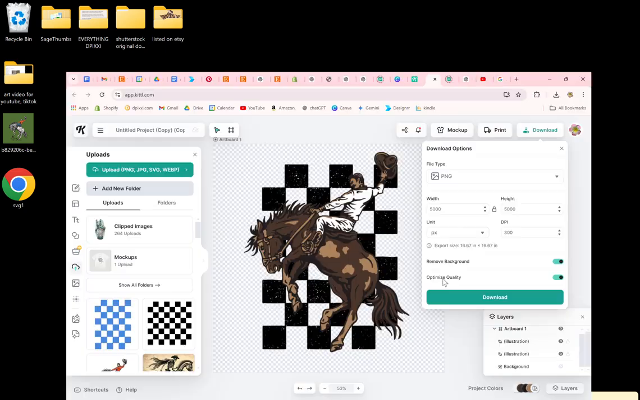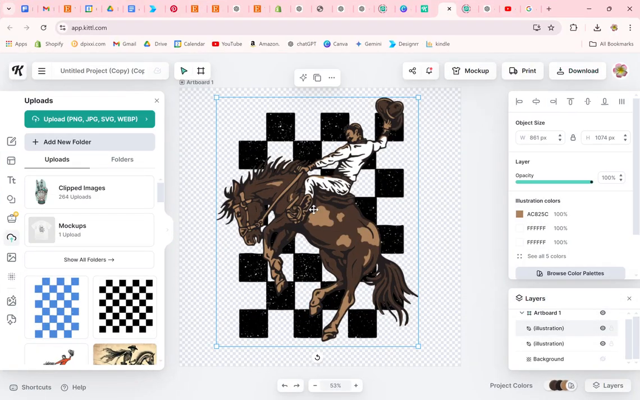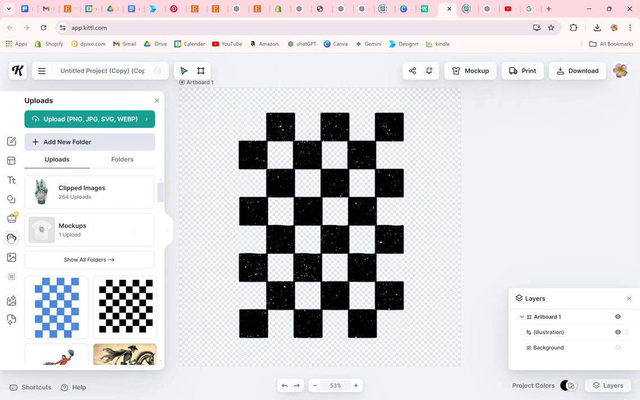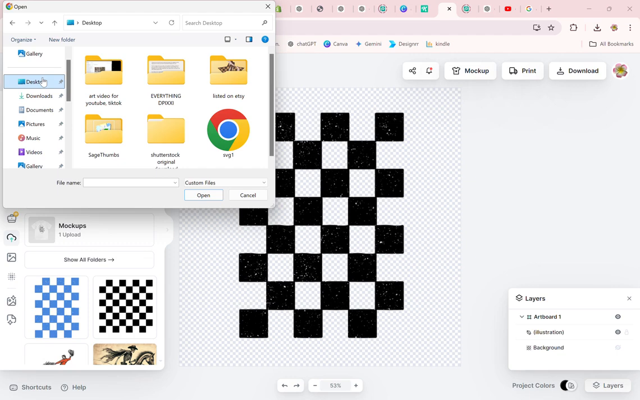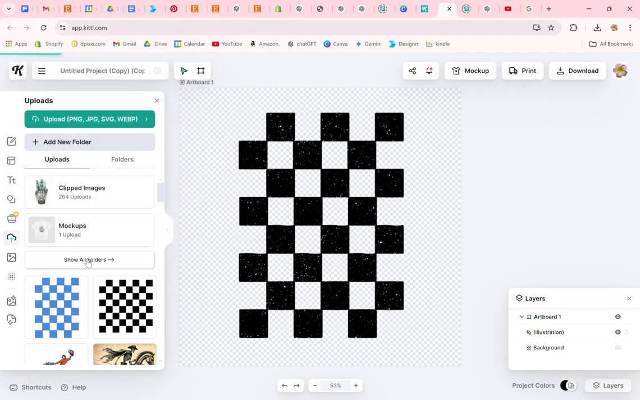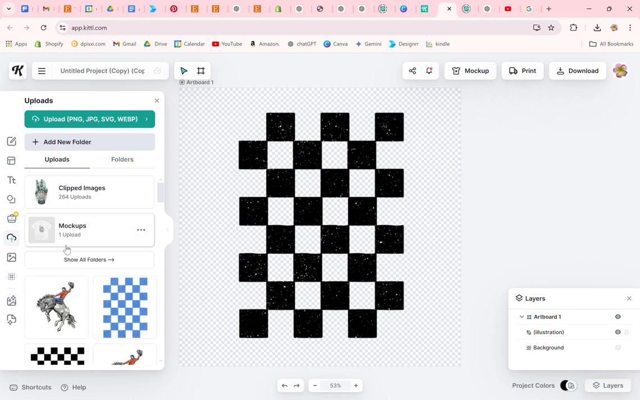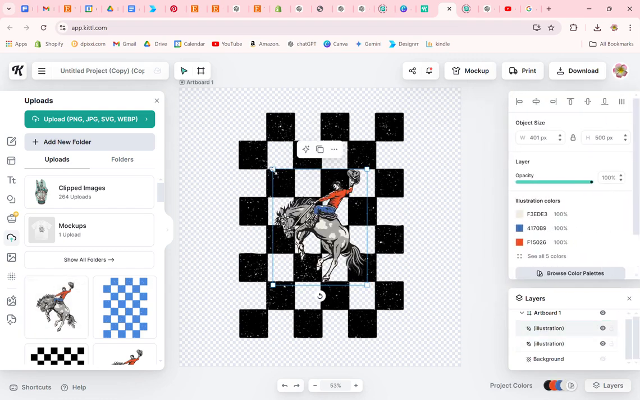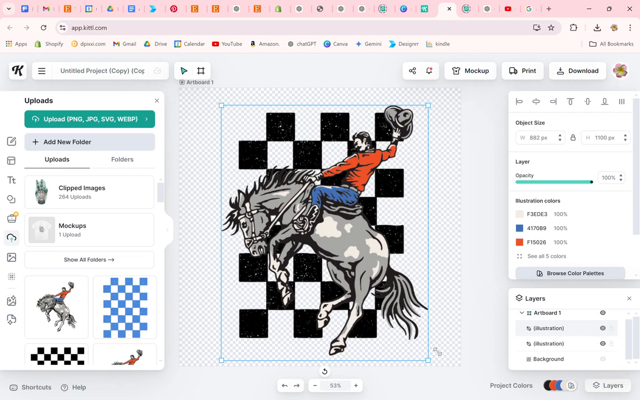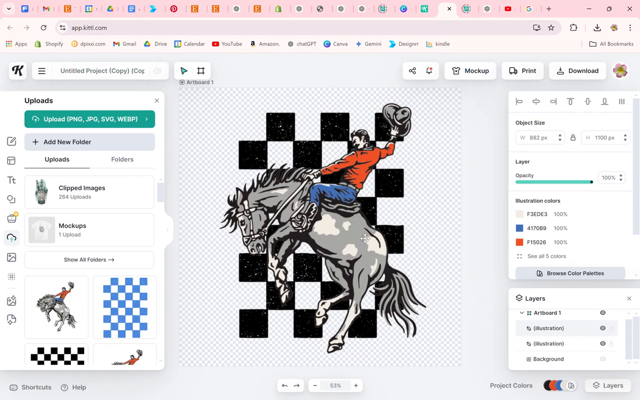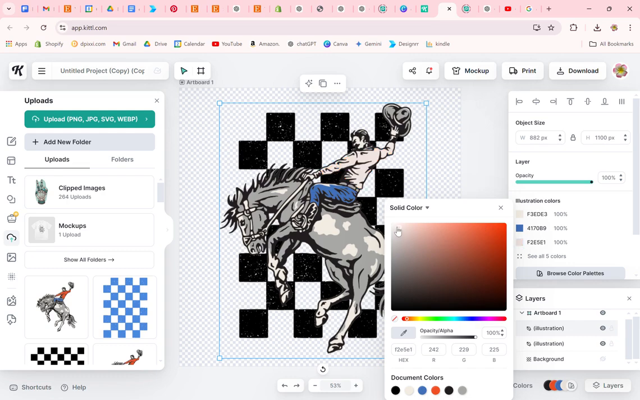Okay, now let's go back to Kittl. Okay, this is not good. So let's delete this one. And let's upload SVG1. Okay, here we go. Okay. All right, so let's bring that in. Let's make him bigger. I think that's a good size. Maybe I'll move him a little bit over. All right, so his shirt, let's make it white.